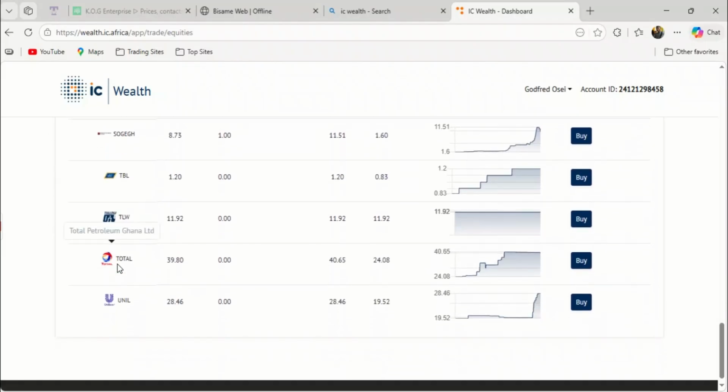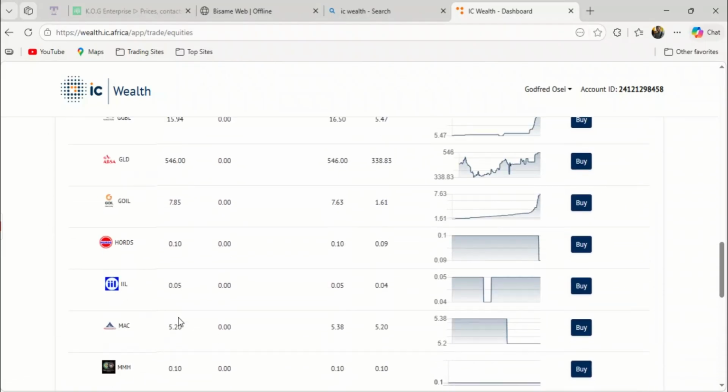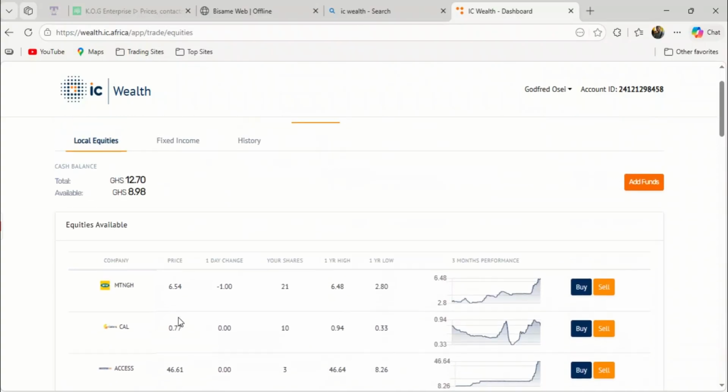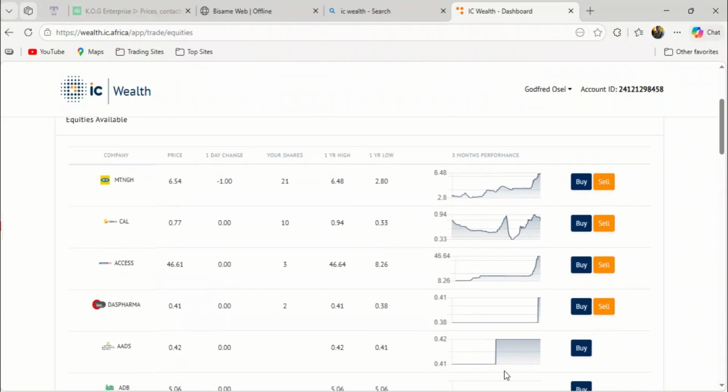But today I'm going to show you something very unique: how to buy shares over here. Now you see that there's something called price, and we have 1 day change, we have your shares, we have 1 year high and 1 year low.